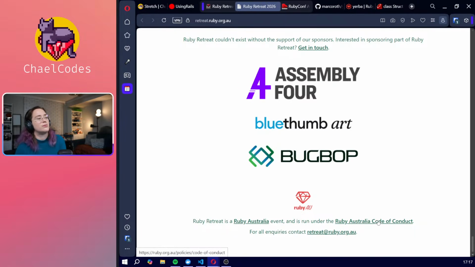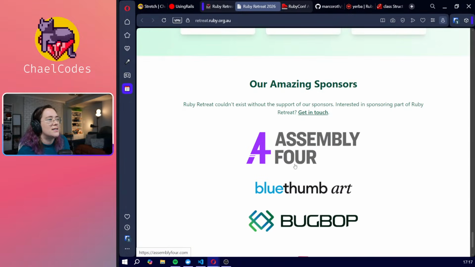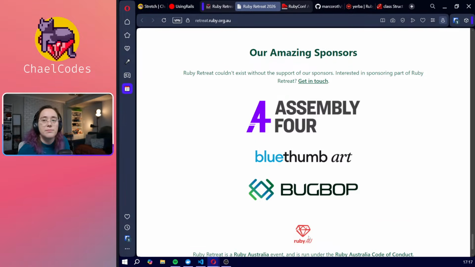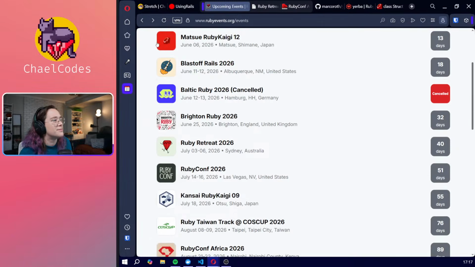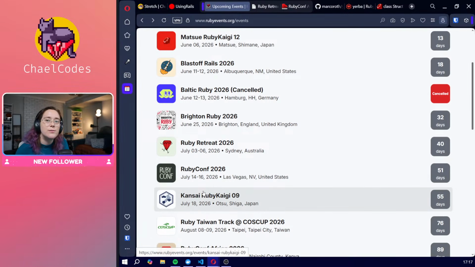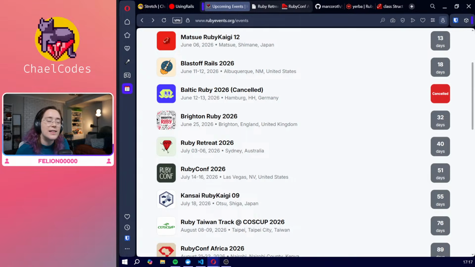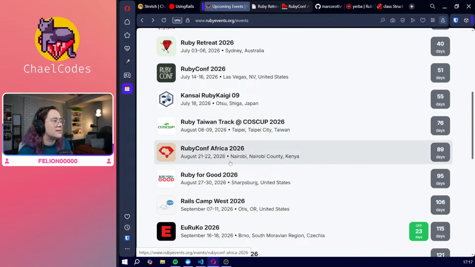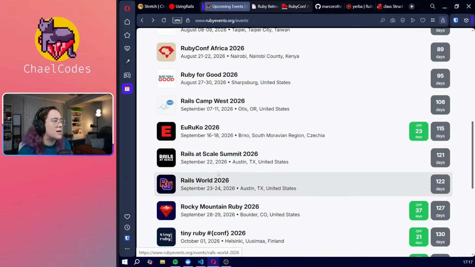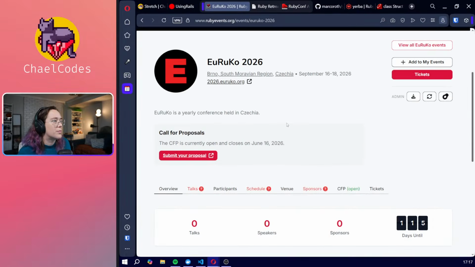Is run under the Ruby Australia Code of Conduct. All right, so we have Assembly 4, Blue Thumb Art, and Bug Bob. Tiny problem. No sponsor tiers. Let's find a different one. That's a good one for testing. We generated the file. Thank you for following, Felion. But it's not a good one for testing the rest of this. Yuruko. Yeah, Yuruko has no sponsors.